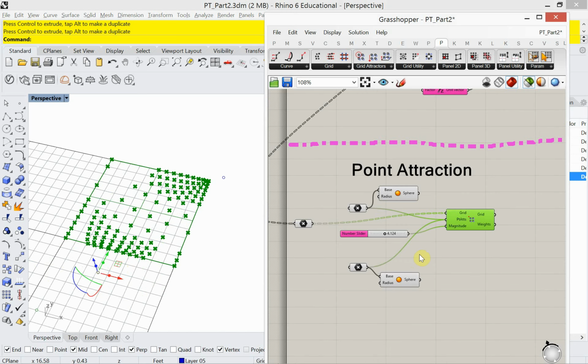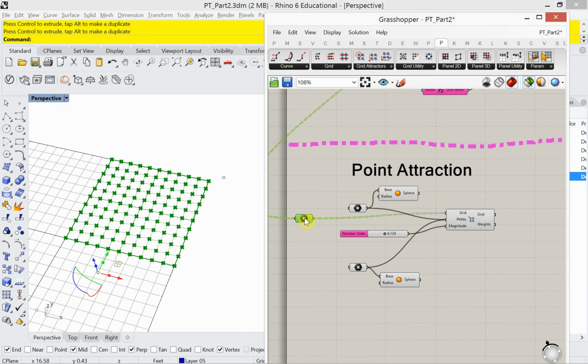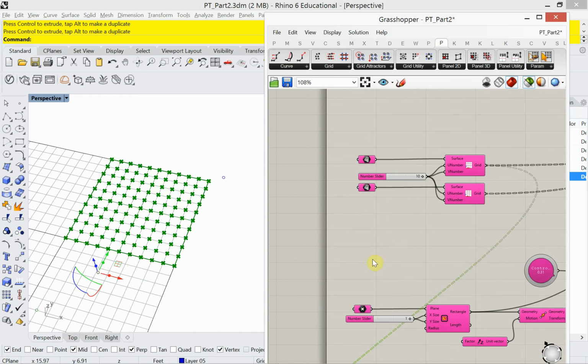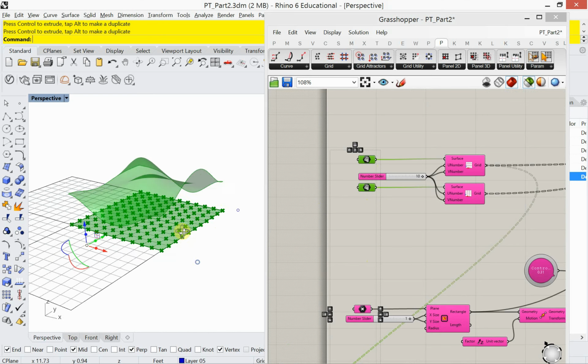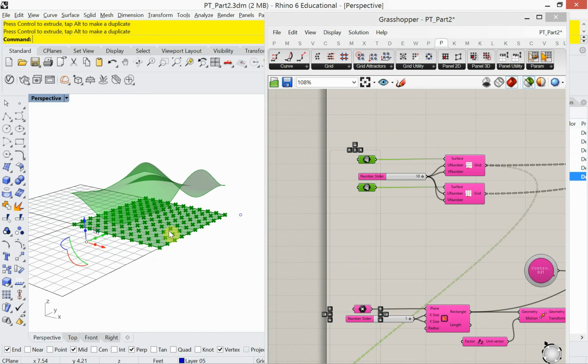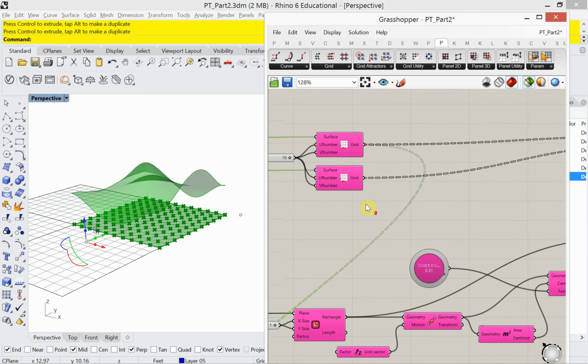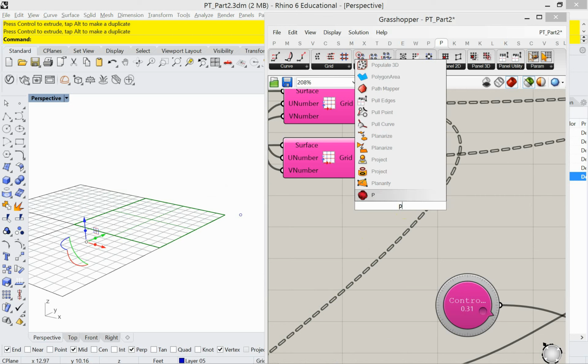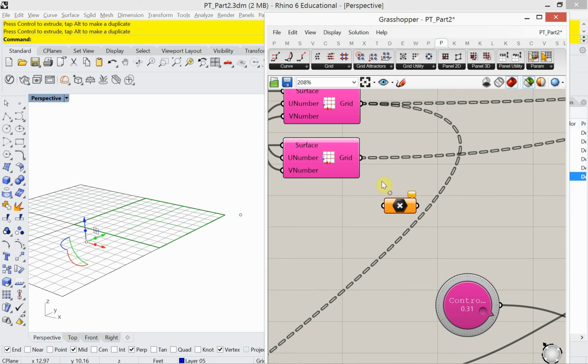Alright, so let's keep going with this. Okay, so that's the base grid. Remember, we have 2 surfaces here. So that's our base grid. Now we need to work with our grid that's on that top surface. So that's coming from here. So let's make another point container. Plug that in.